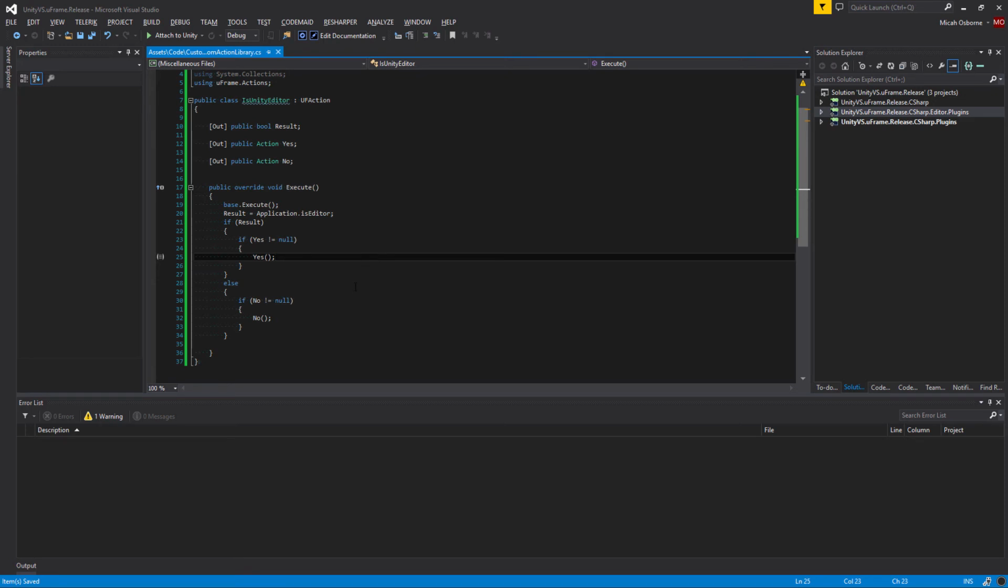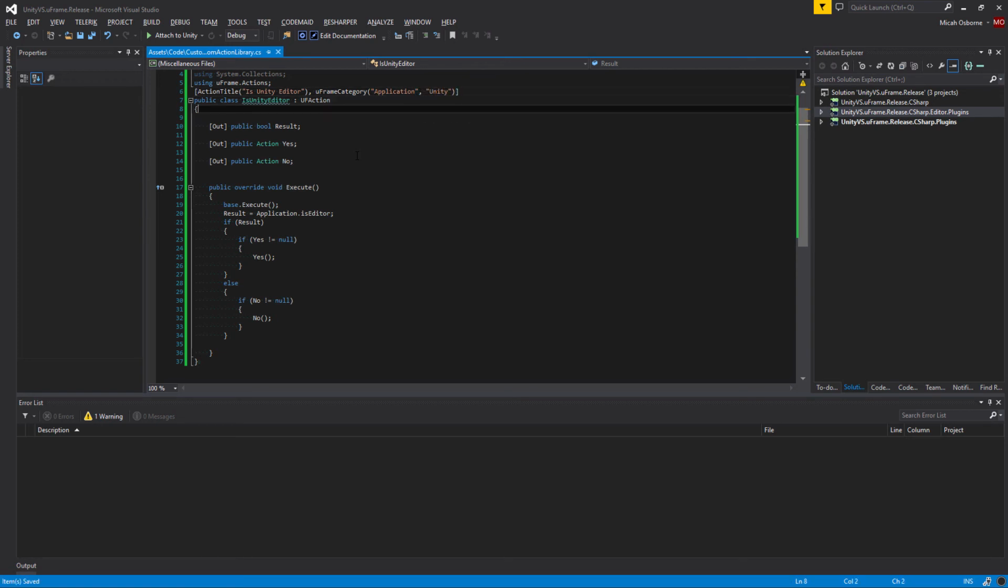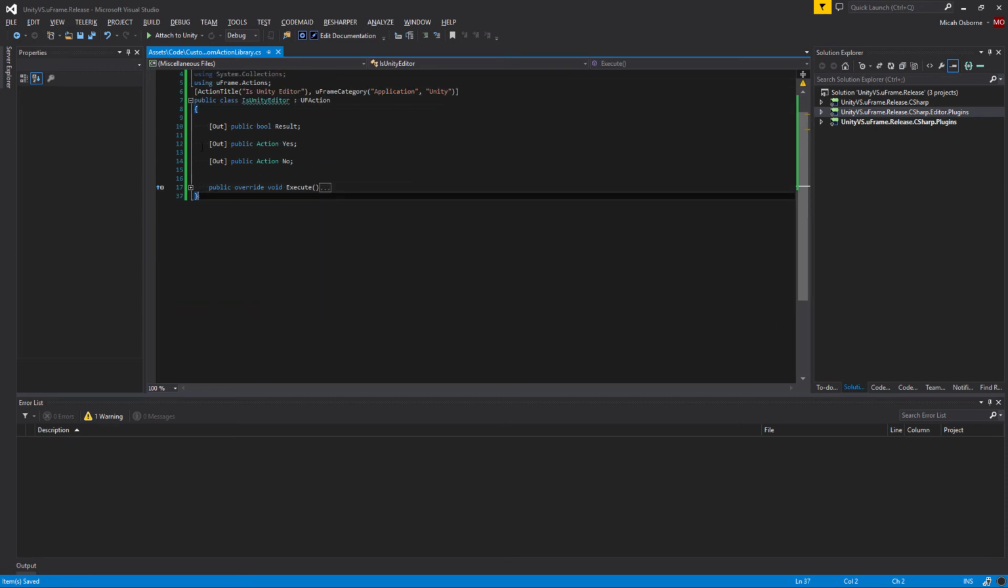Alright, so now that we've got this, we need to define an action title, and this just describes what this is. So we'll say is Unity editor, and if we want, we can define categories for this. So in uFrame ECS, you can define multiple categories for this item. So we'll say application, and maybe it's inside of the Unity category. Alright, so this is one way to create an action.